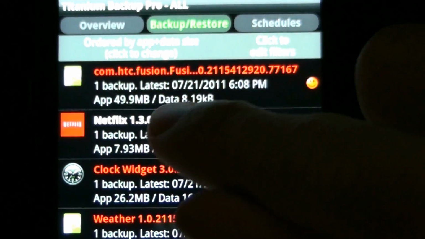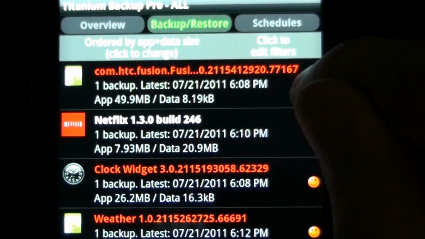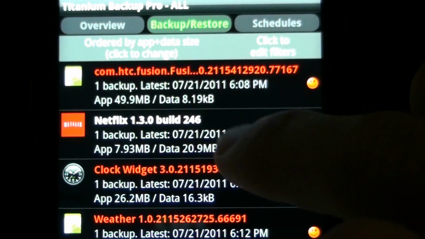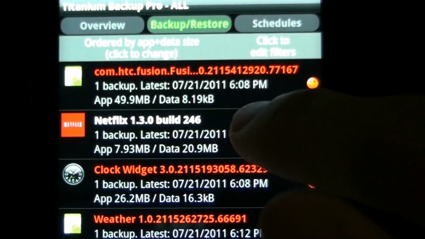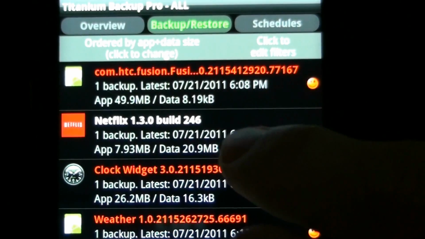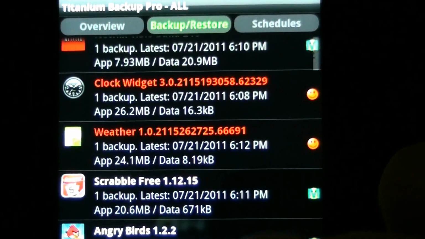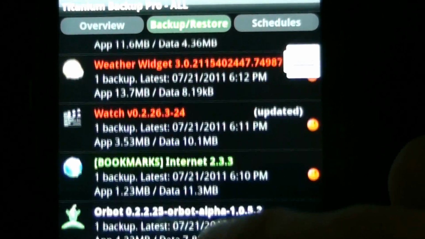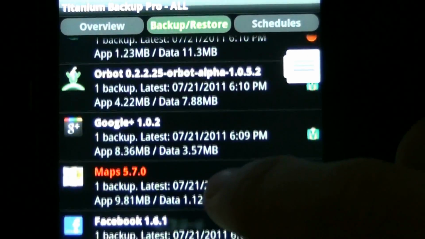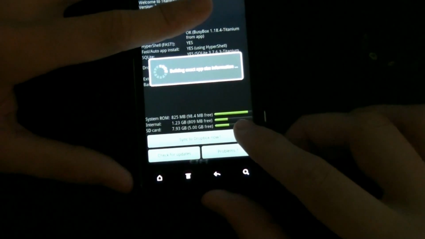This is 49 megabytes for the HTC Fusion something. Netflix, which officially supported my EVO 3D, the Nexus S, and a whole lot of other phones the other day, uses over 20 megabytes. Clock widgets, 26 megabytes. Yeah, all this stuff uses a whole lot of memory. But even though you have a whole lot installed, you still have a whole lot left.